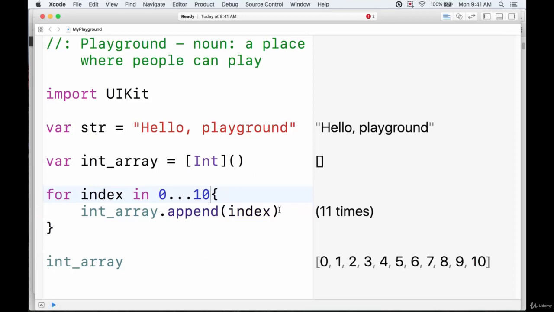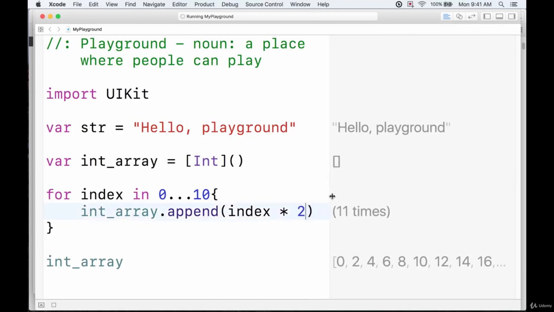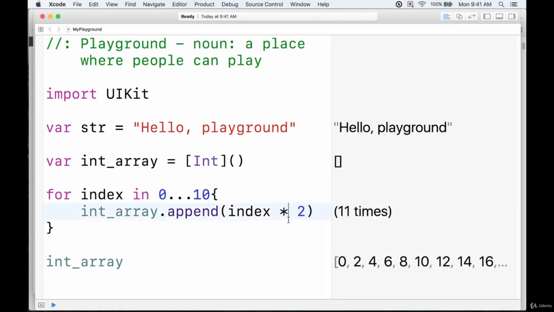We can do other stuff with this. We could say index times 2, and that's fine to do as well. So instead of creating this array of integers that are 0 through 10, so 1, 2, 3, 4, 5, 6, 7, 8, 9, 10, we're going to take the current value of index and times it by 2 each time.